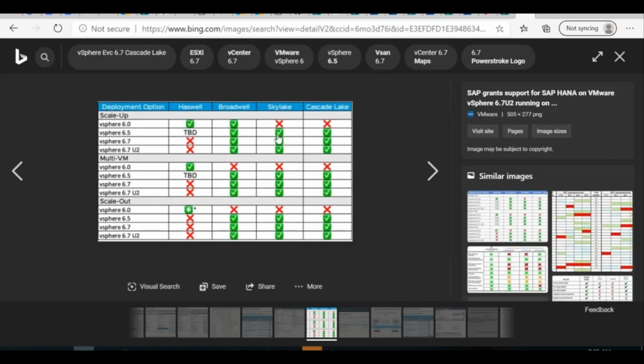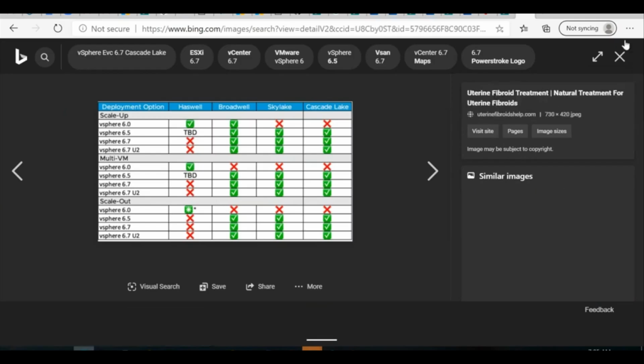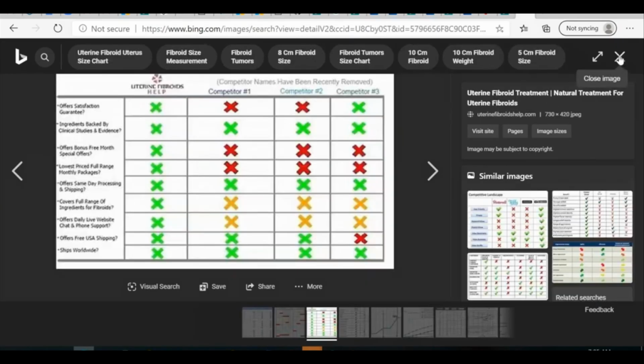You might find issues peculiar to your Skylake processor on the scale-up nodes. And sometimes you will find issues with 6.7, for example on Haswell. That is the reason I want to make sure you understand that certain CPU models or CPU series are deprecated or removed from support by VMware. Okay.